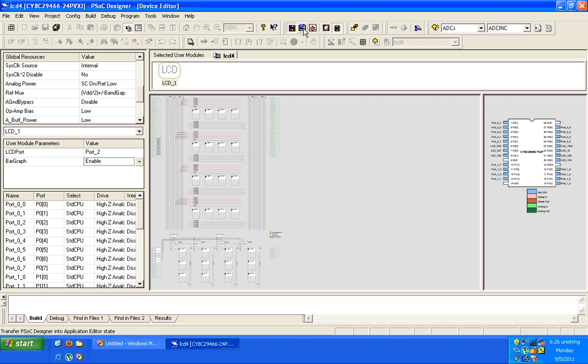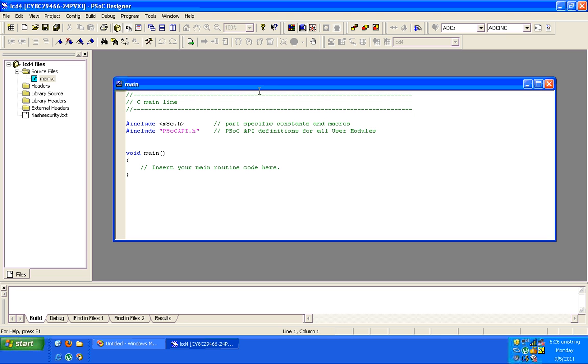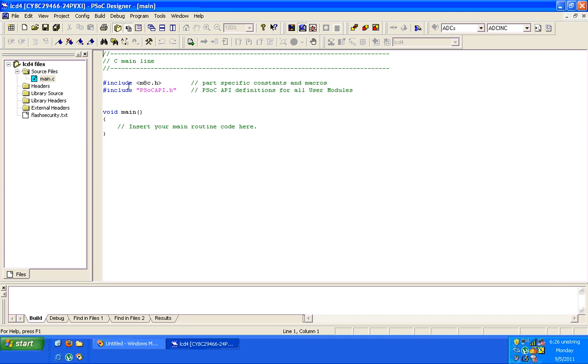Then go for the application editor. The application editor is where we can write the code. On the left side of the window, this is called the project window. Here we can see source files, header files, library source, everything. Now select source files. In main C we have to write the code. This window is called the main C window. Here we need to write the code. It is already included with header files like the 8-bit microcontroller header file and the application programmable interface. One more advantage is that we have internal data sheets. Now I am going to write a code for the LCD.